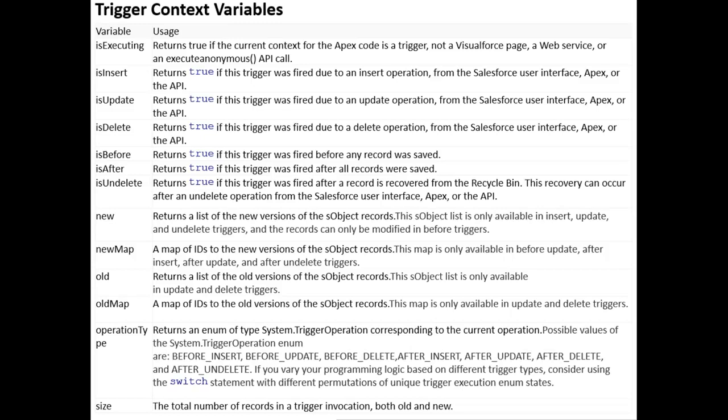Next, new: Trigger.new. It is a list, no more Boolean now. It returns a list of new versions of SObject records.